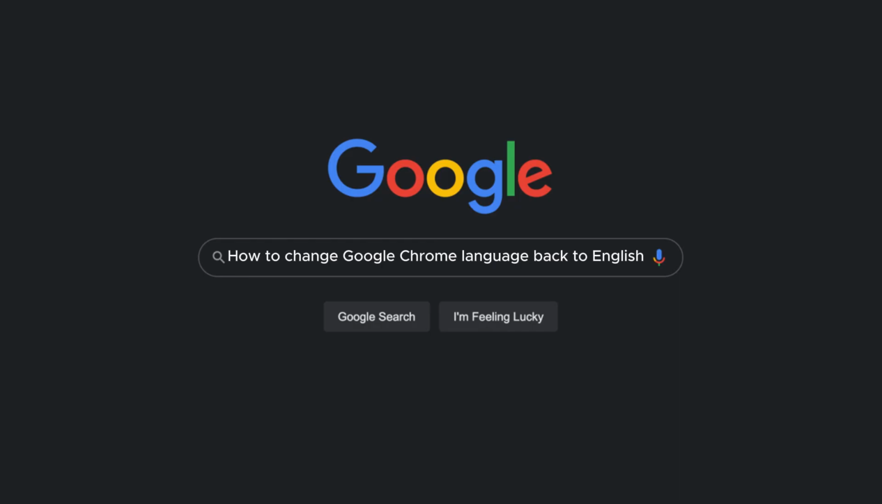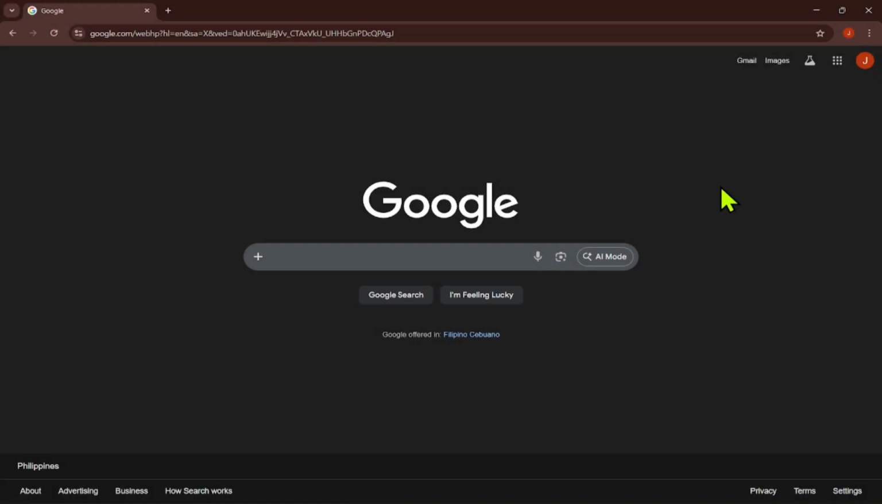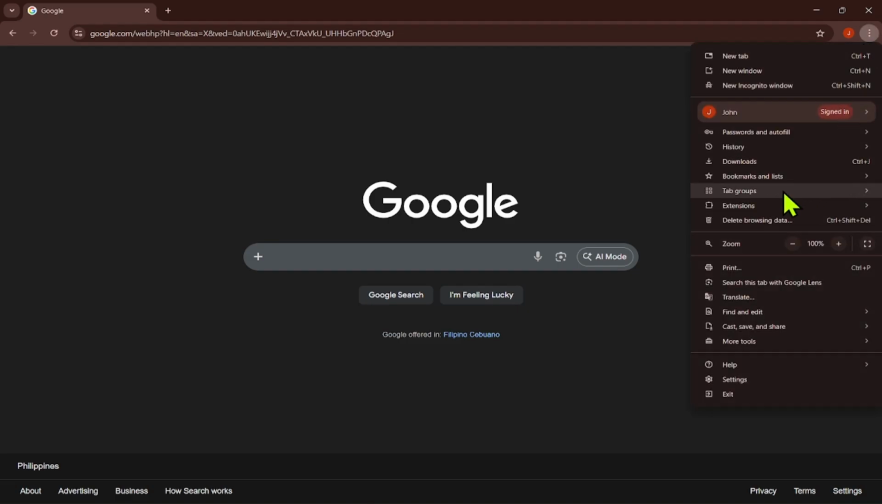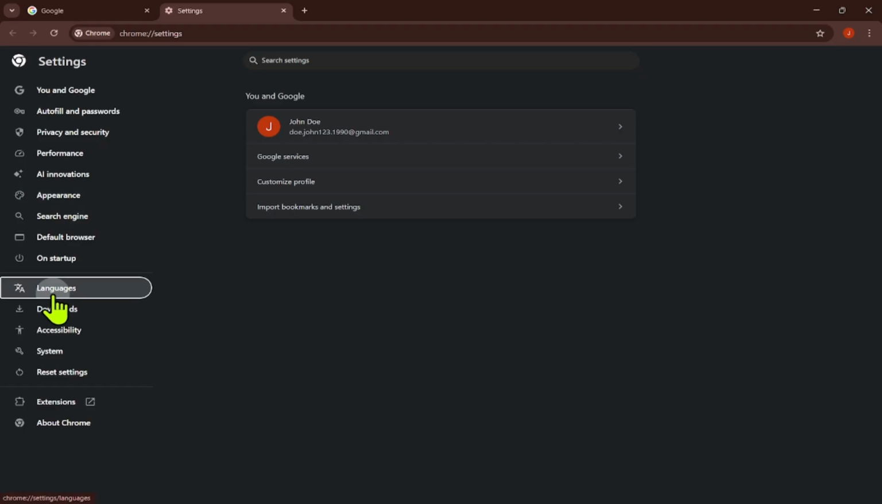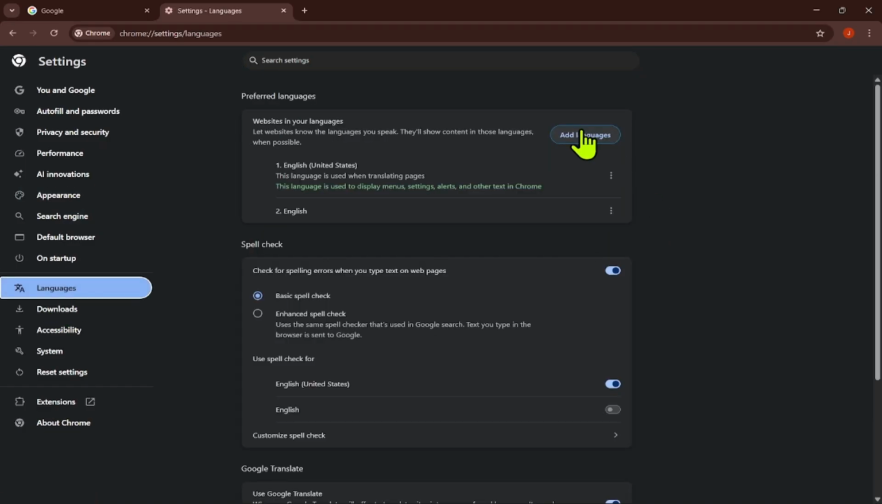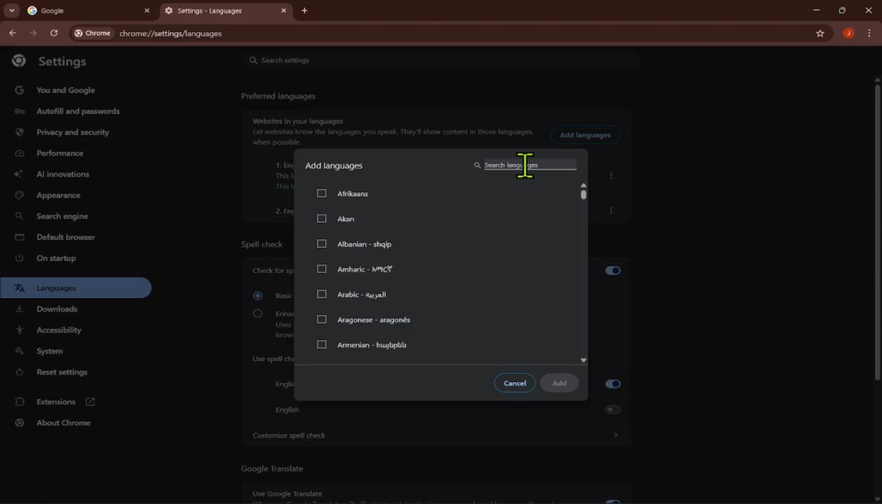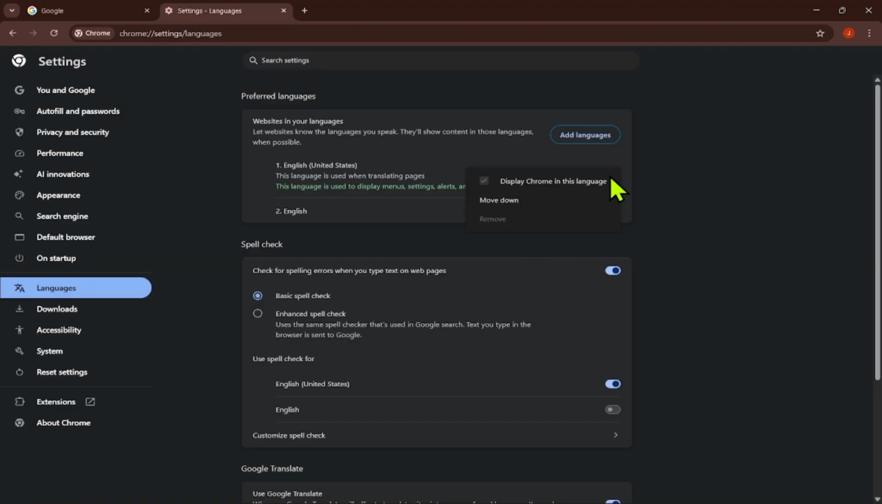If you're using Chrome on a Windows computer, open Chrome and click the three-dot menu in the top right corner. Then open Settings, and on the left side, choose Languages. Under Preferred Languages, find English. If English is not listed, click Add Languages and add it first. Then click the three dots next to English and choose Display Google Chrome in this language. Google says this option is available on Windows computers, and after changing it, you'll need to restart Chrome.